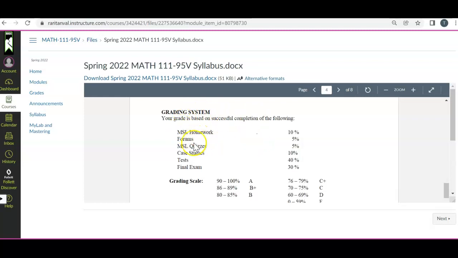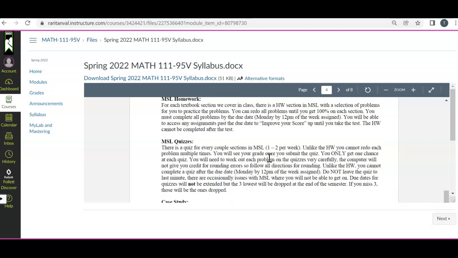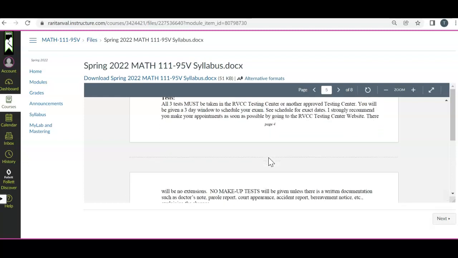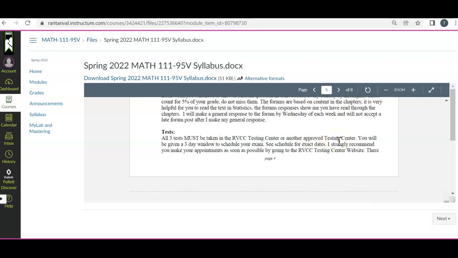After groups of homework, you will have a MyStatLab quiz. These are little quizzes in Stat Lab. You do not need to turn in any work for them. You're just going to take them online. At the end of the semester, we have a bunch of them. I will drop the 3 lowest quizzes. You will have 2 case studies, one for the first half of the semester and one for the second half. Those case studies will average to 10% of your grade. We will have 3 exams. They will be 40%, and 1 cumulative final, which will be 30%. Here's our grading scale, and then I describe the homework, the quizzes, and the case study, forums, and tests all in more detail. All tests and the final exam will be taken in the RVCC Testing Center.